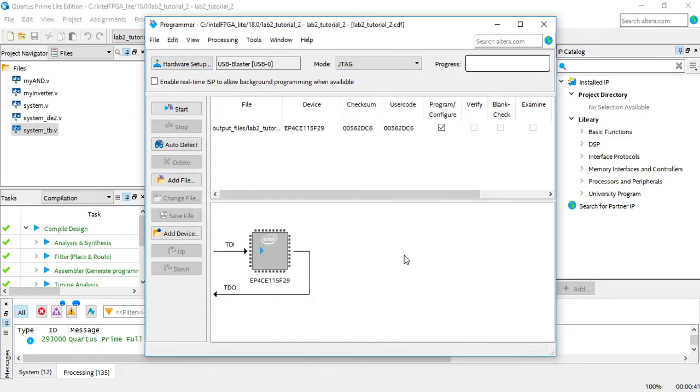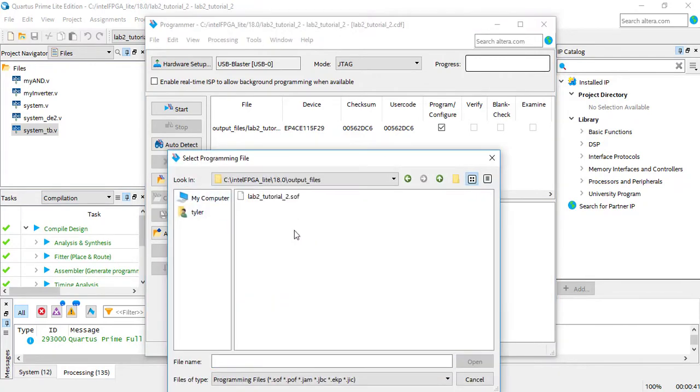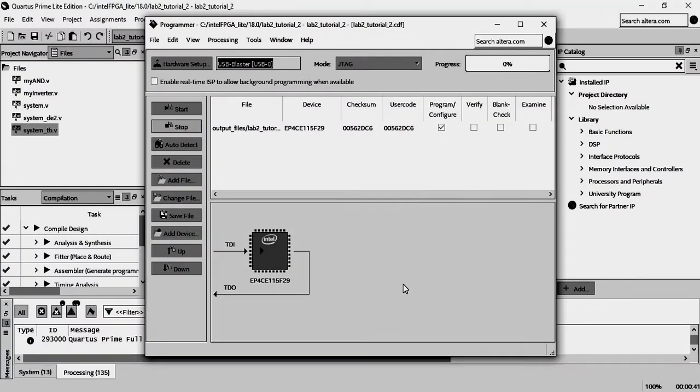Next, you need to make sure the compiled output file is selected. My laptop does this automatically, but if you don't see this Intel icon here with the arrows, you'll need to select it manually. Just click Add File, and it will be the .sof file in the Output Files folder. Once that's done, just click Start.